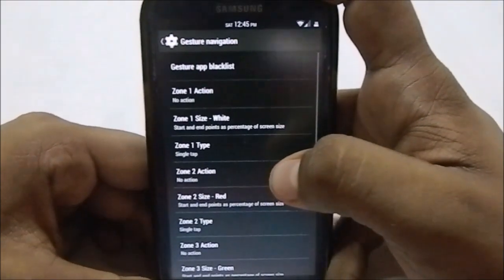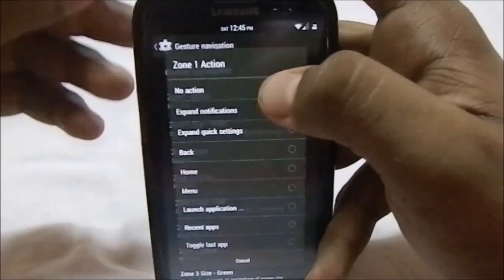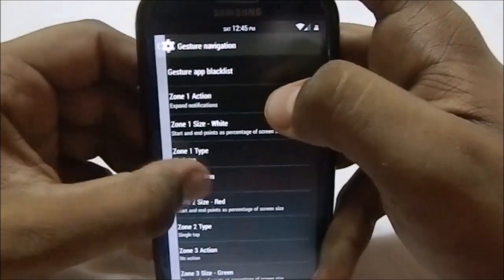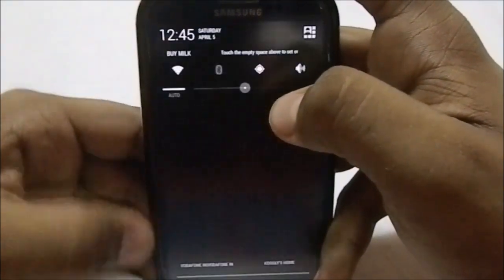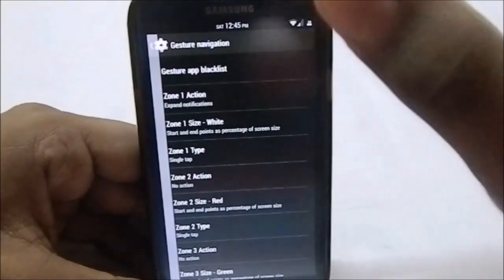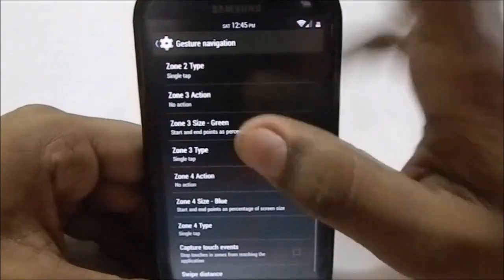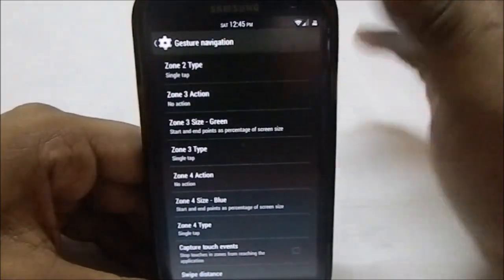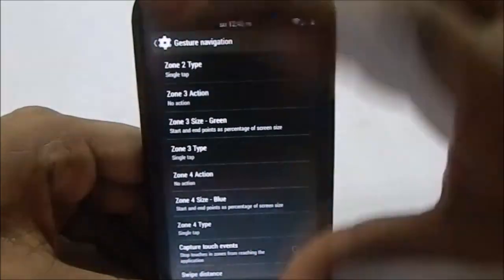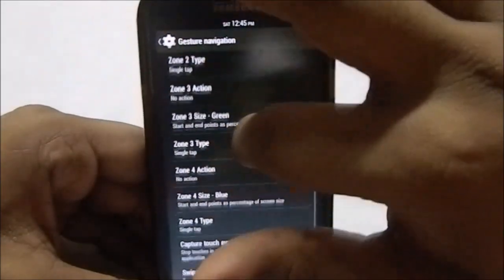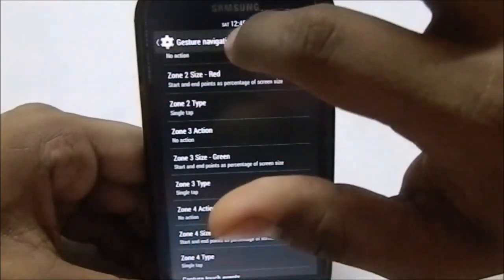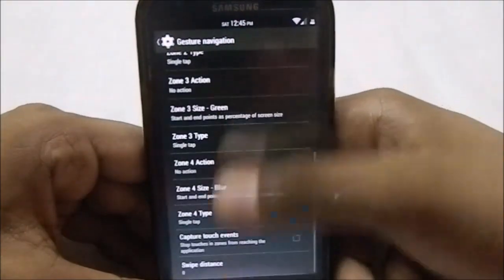Gesture navigation is a really cool one. You can actually have zone 1 is this one. You can have expand notification, so if I click there, it will expand the notification. You have a lot of options there. I personally don't use that because it does hinder with the latest app structure of swiping from this area for this one. So yeah, it does hinder with that a bit.